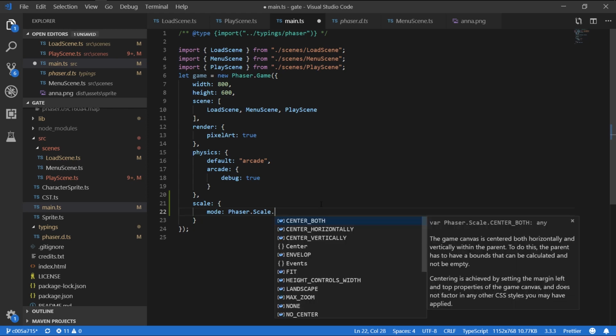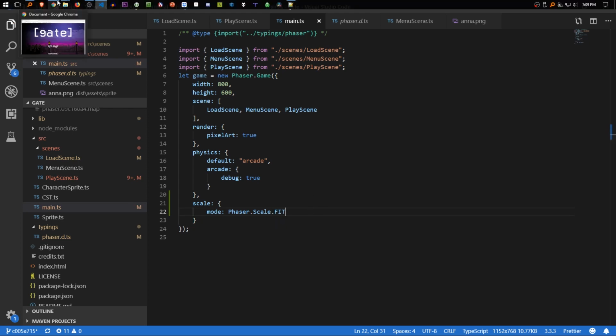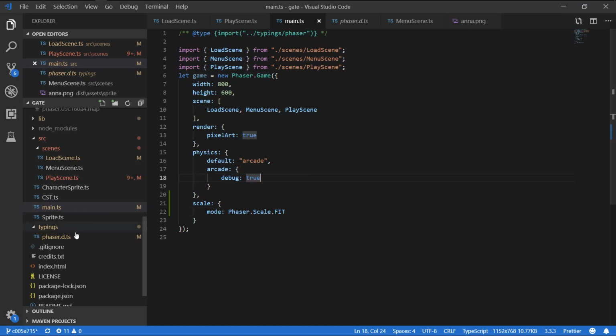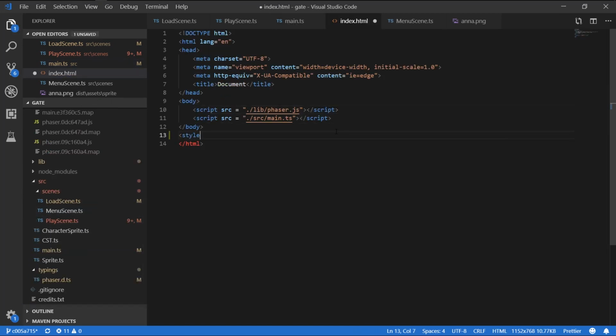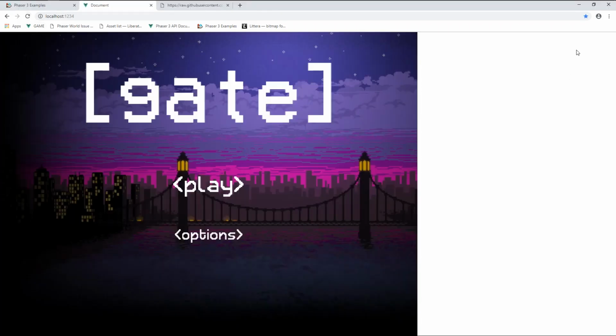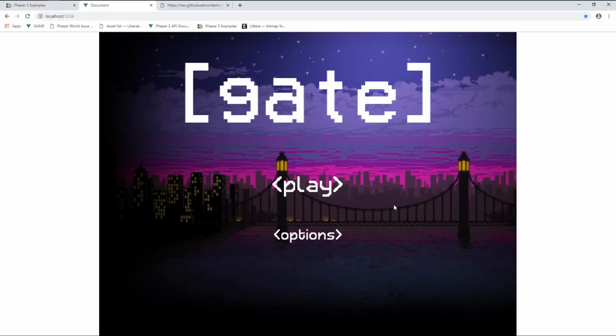And there's fit, which will constrain itself a bit more so it won't go too overboard. But the caveat is that there could be extra space it doesn't fill. I prefer fit though, but to get rid of the scroll bars, we'll need to set overflow to hidden and remove all the padding and the margin. We can also center the game now with auto center.